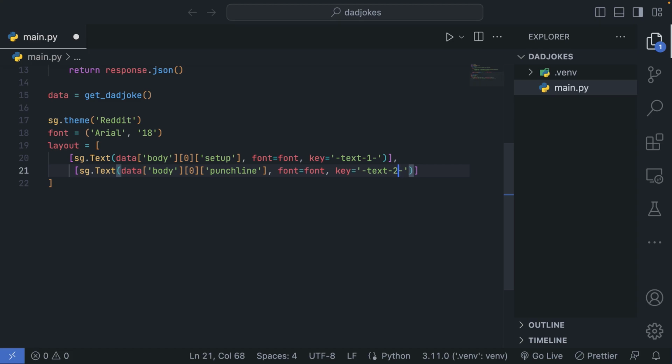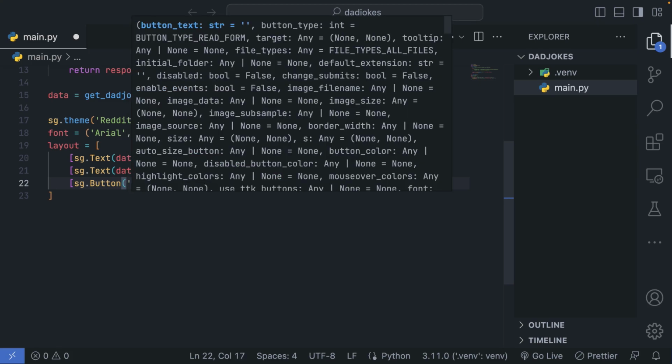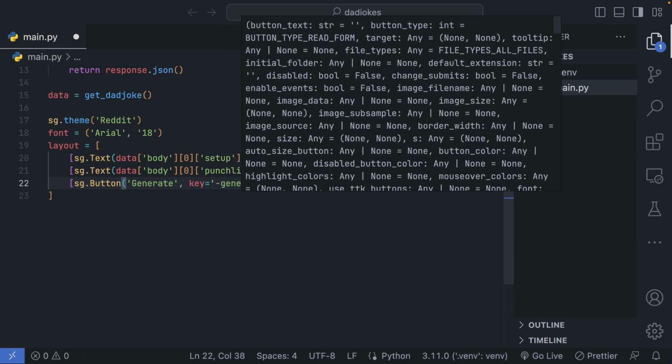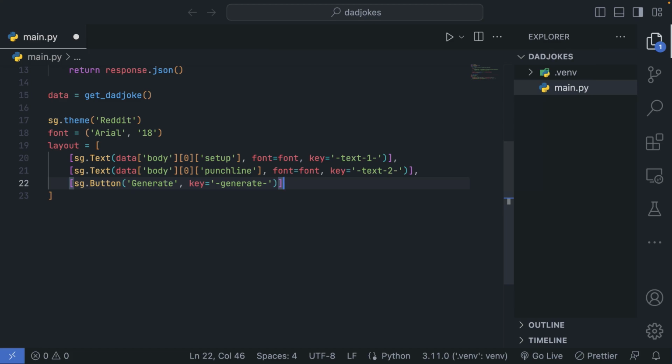Then the final thing that I want to do is the button, which is going to be sg.button. So I'm going to take in generate, and I'll give it a key of generate. So that's it for the layout.